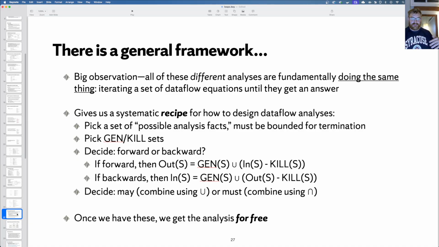And then we decide, is our analysis forward or is it backwards? All right. If it's forward, well, then we're pushing information from in to out and then running gen and kill forwards.